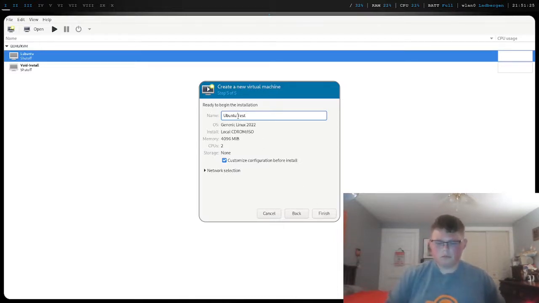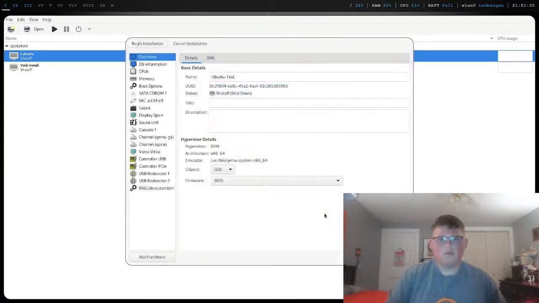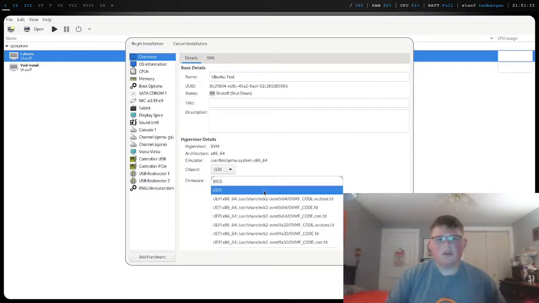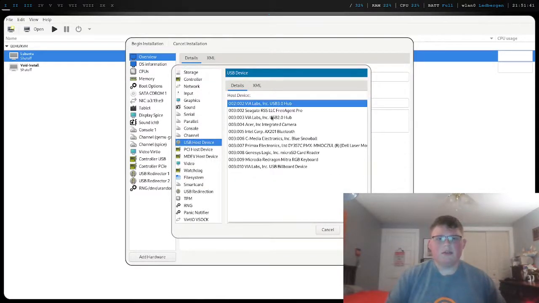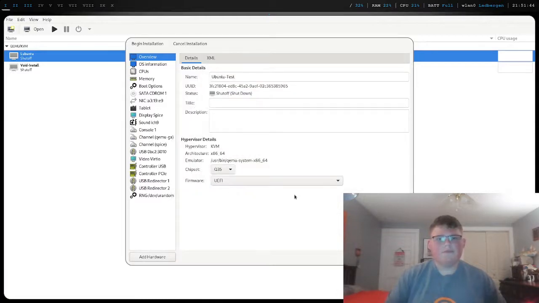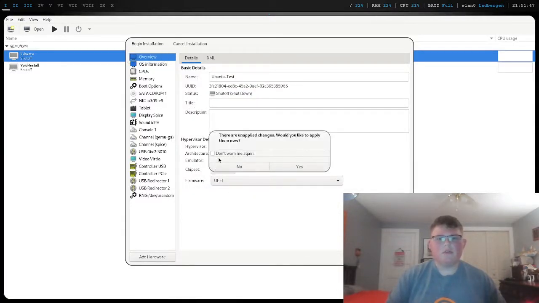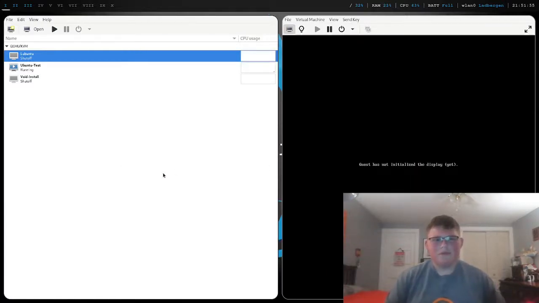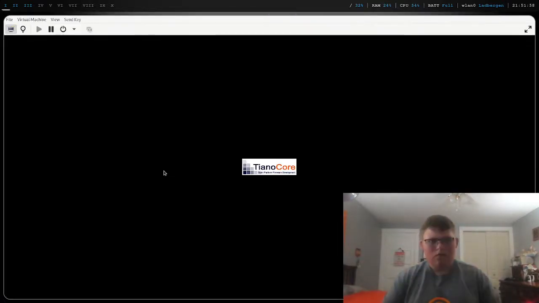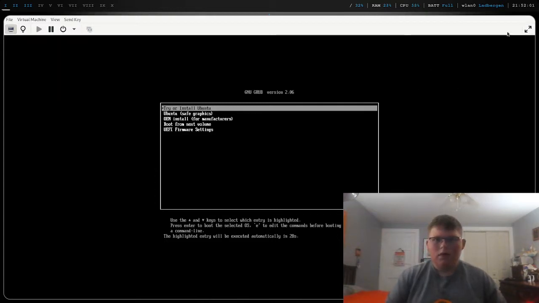Okay, BIOS UEFI. And then we're also going to add hardware and then USB host device. Next, go here, finish. And then begin installation. Don't warn me again. Wait, no, do warn me. Apply. Okay. Alright. Try to install Ubuntu.